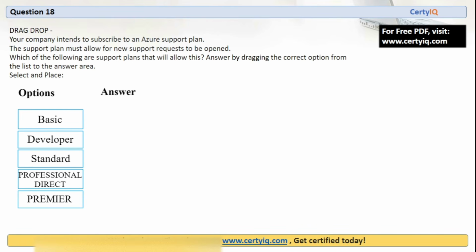Question 18. Drag and drop. Your company intends to subscribe to an Azure support plan. The support plan must allow for new support requests to be opened. Which of the following are support plans that will allow this? Answer by dragging the correct option from the list to the answer area. Select and place. Options: Basic, Developer, Standard, Professional Direct, or Premier.